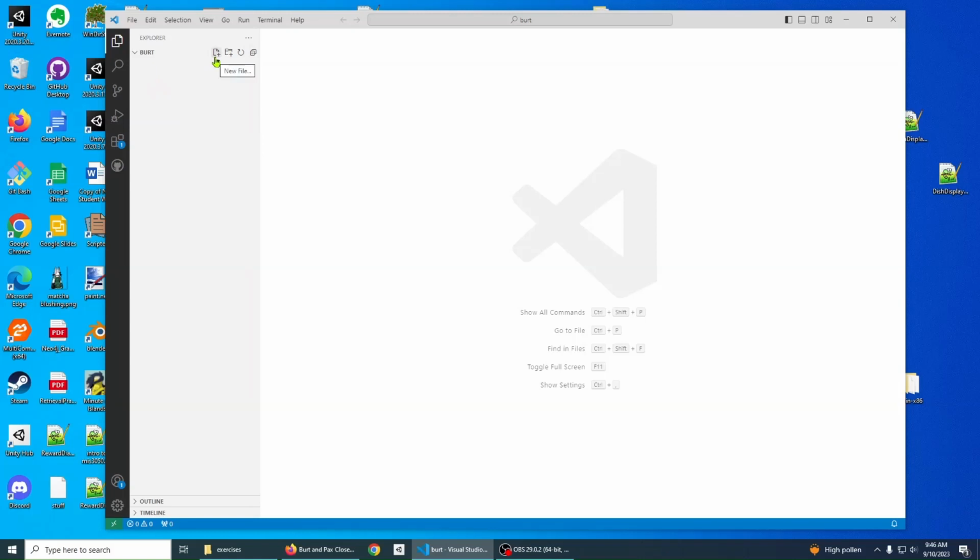Okay, there's the add file button. Add a file, and I'm going to call it burt.html. It's important to get the extensions right for this. Okay, there we are. Now, to start with, I'm not going to type everything. I'm going to paste in a template from our course page.